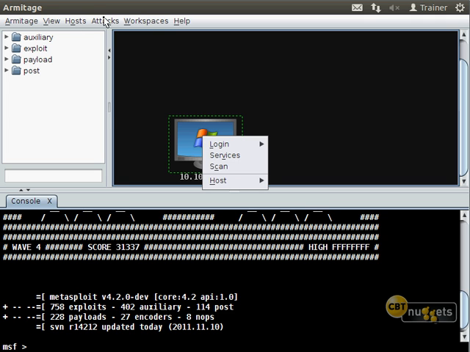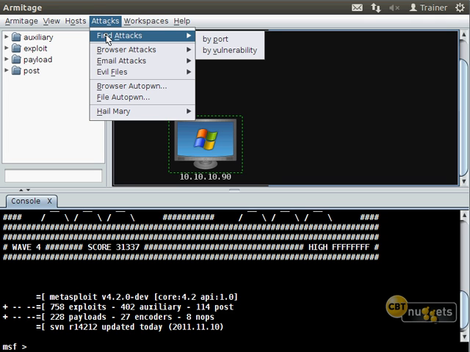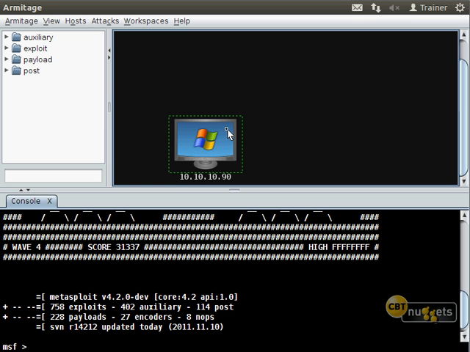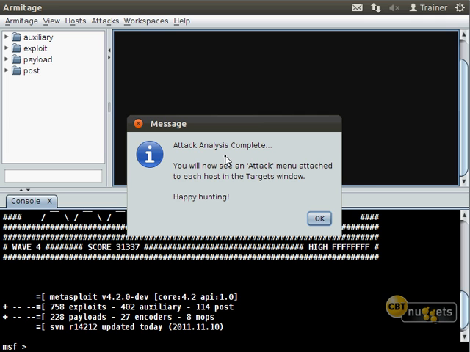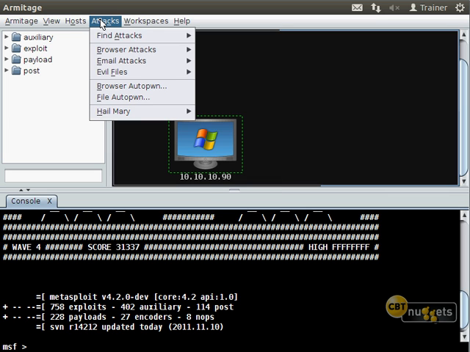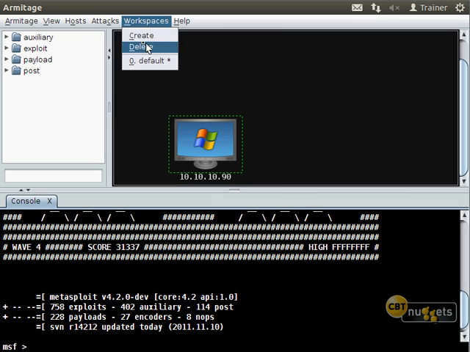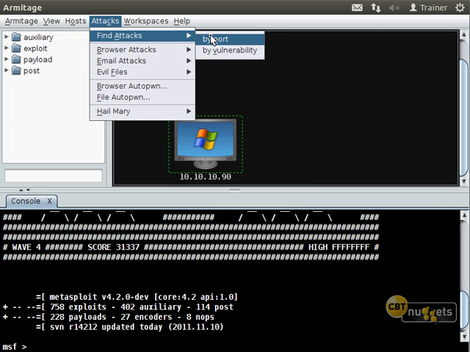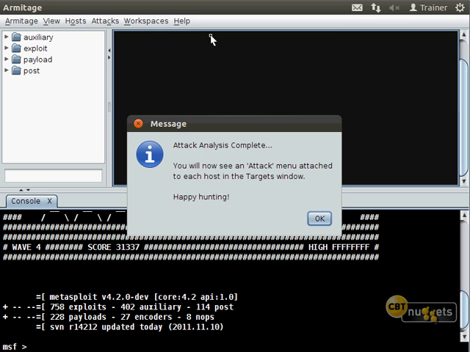go to attacks, and then click find attacks, either by port or by vulnerability. And then once you do that, it'll give you an additional attack right-click on the host down here. So I've got to give it a moment to scan itself here. And then it did its attack analysis, okay? And so then we'll have a right-click here. Oh, I guess we don't have it yet. Let me do the other attack as well. Find attacks, and this one we'll do by port. See what that gives us.